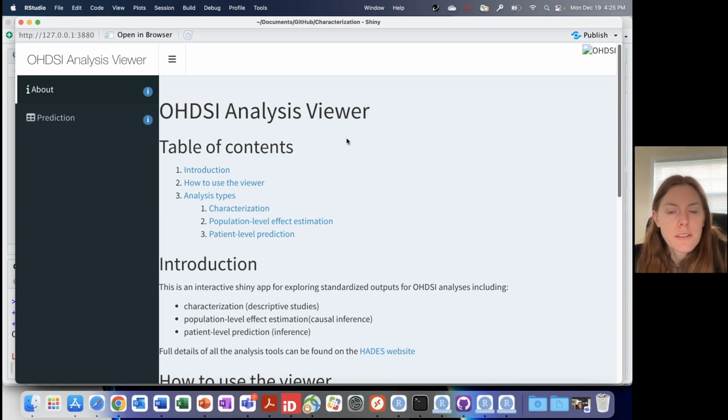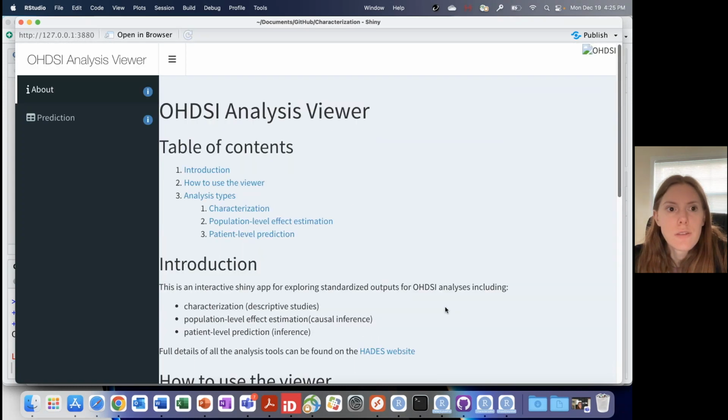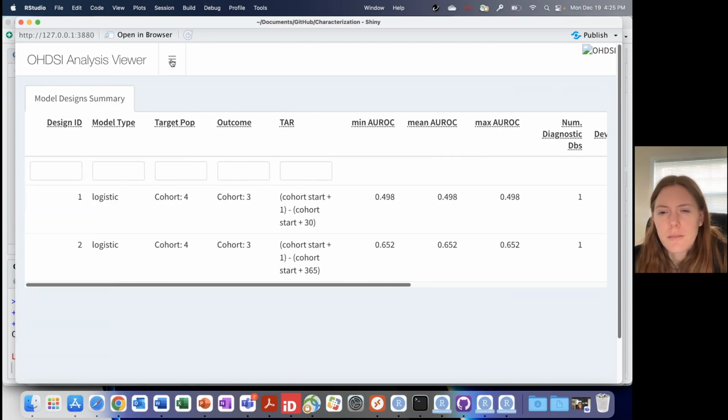When you first run the Shiny app, you get this About page. It just gives you information about the general Shiny app viewer. But to view the prediction results, you want to go over to this left-hand menu where you can select Prediction. Once you've done that, if you press these lines at the top, you can get rid of that side menu and it will expand the page a little bit. I recommend doing that because some of these tables can be quite long, so the more space you have for the tables, the better.